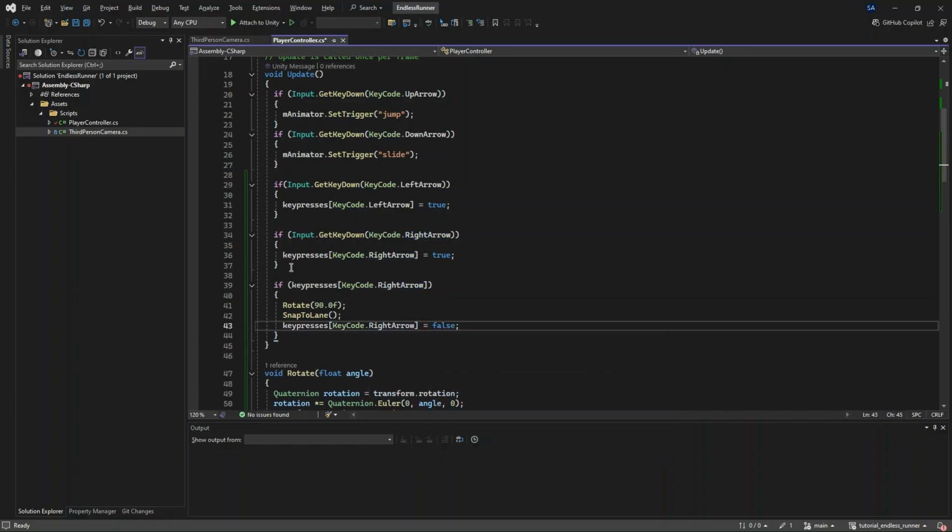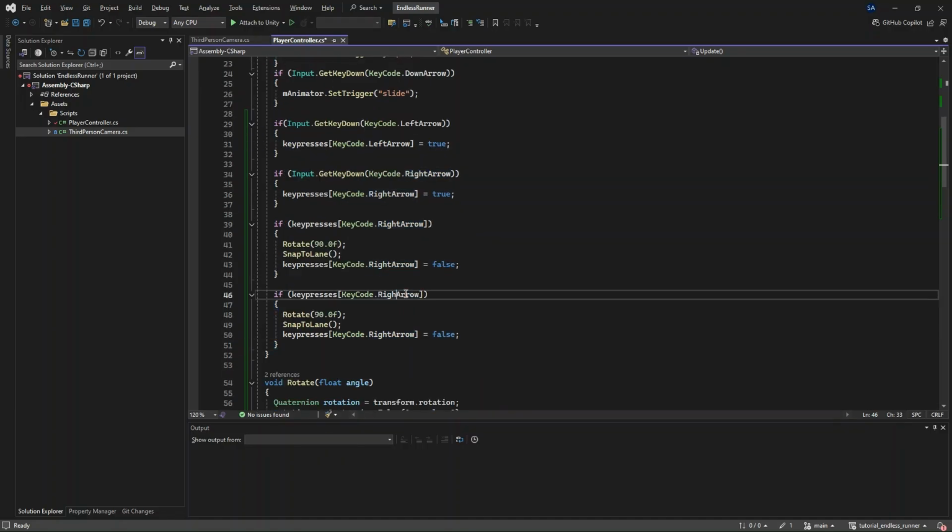Similarly, if the left arrow key's state is true, we call the rotate function with an angle of -90 degrees. Again, we follow this with a call to SnapToLane to ensure proper alignment and reset the key's state to false.